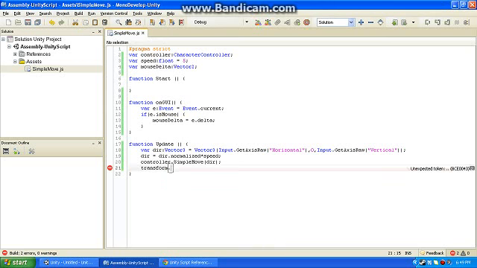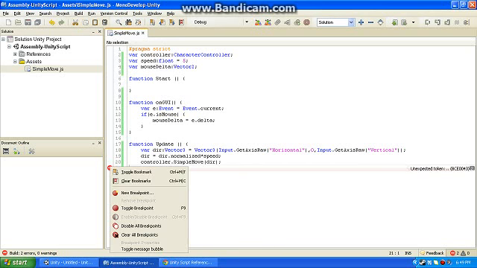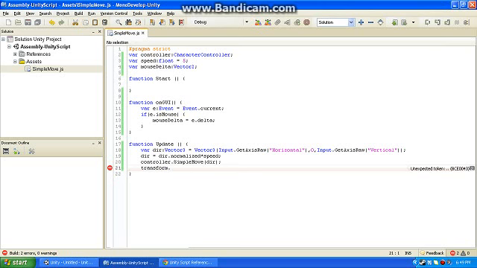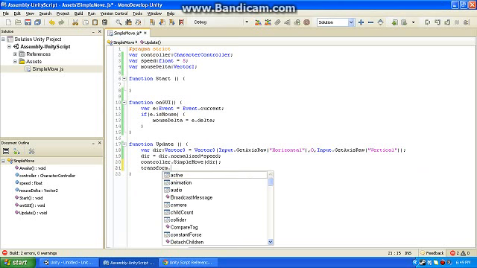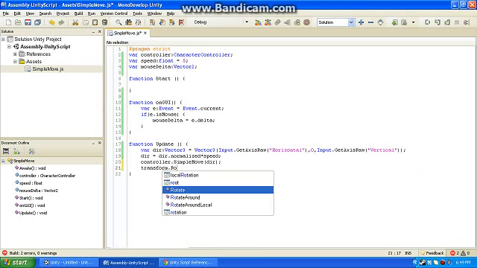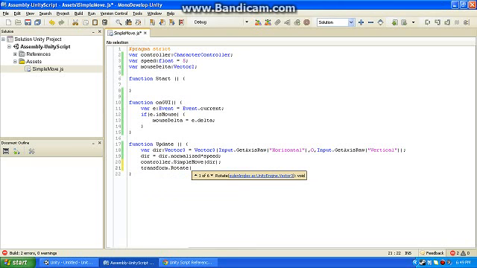So for transform, I just need to rotate. And did you know pressing F8, the pause button, does something like this? Clear or breakpoint. I added an error, I don't know why. Okay, should be fine now. So what we do is we transform dot rotate.